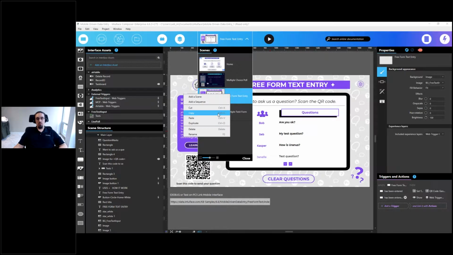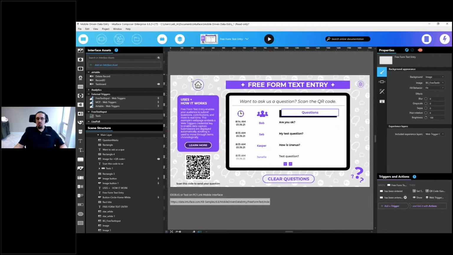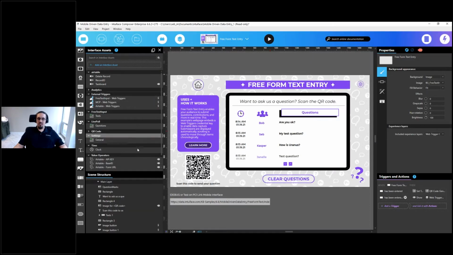Open a second composer and paste the scene. Because yes, I know not a lot of people know that, but you can open 2 composers side by side and copy a scene between one composer to another one. What it will do is, yes, it will copy this design and you're invited to change the design and make it your own and adapt it to your own needs, but it will also copy the interface assets which are used in this scene and only in this scene.